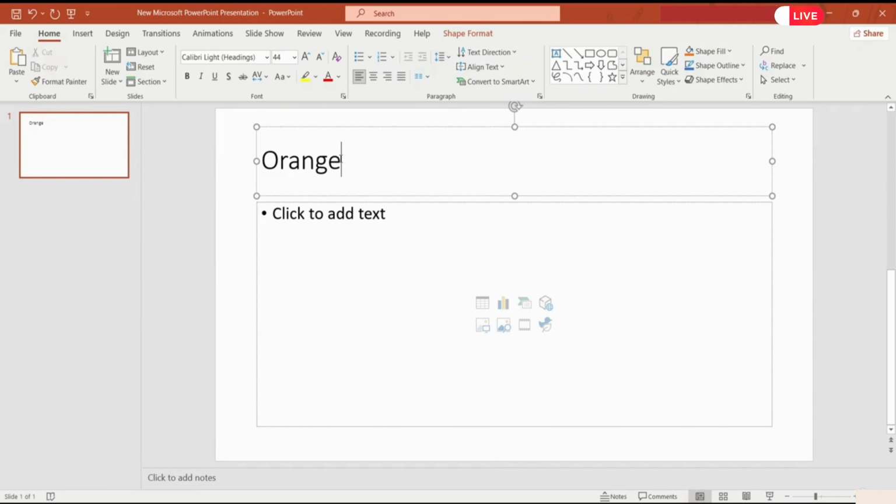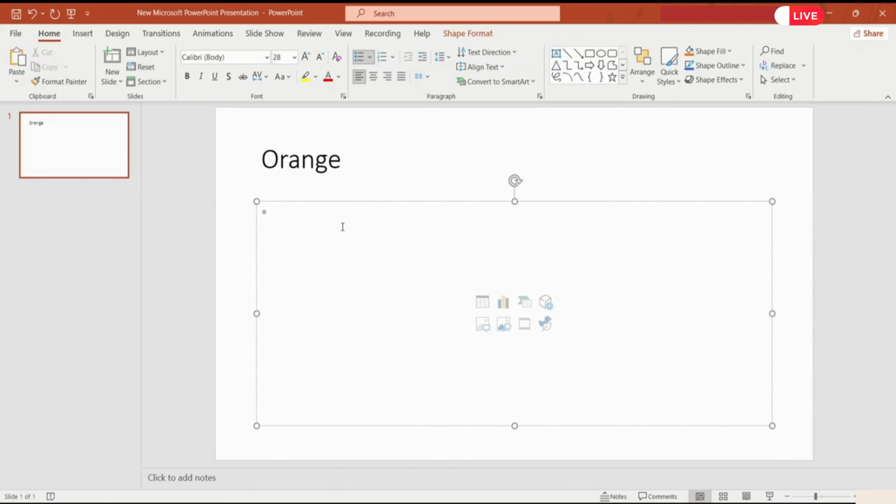Now you can see that I have added my title. Now let's say I'm going to add in a couple of names of fruits. Let's say I'm going to type in banana. But what I'm going to do is make some copies of it. So how are you going to make copies of it? What you're going to do is select it. So I'm also going to show you how you can select it.